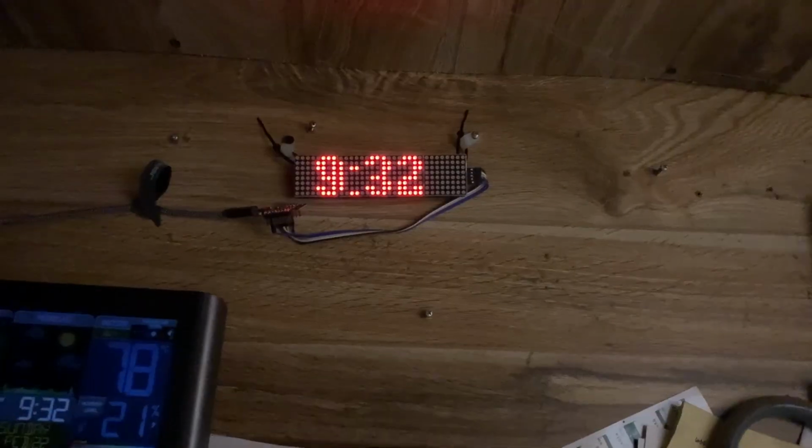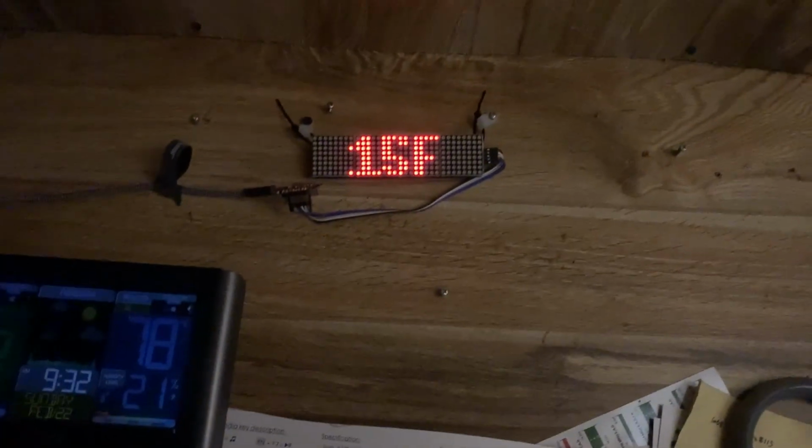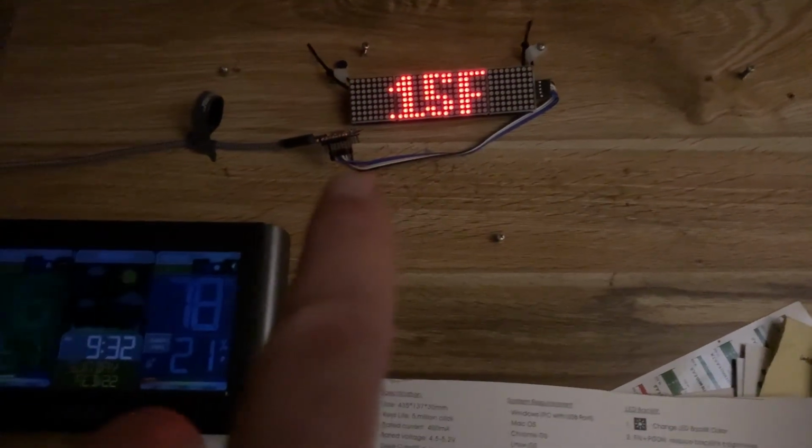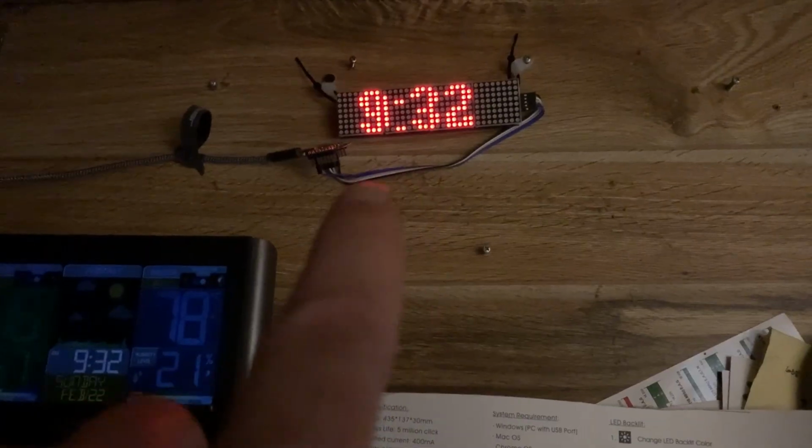So anyway, I wanted this because other clocks always go off, and I can't see them at night when they're dim. So this one auto dims too. The code will auto dim the brightness of the LEDs. Got a little scroll pattern in there.